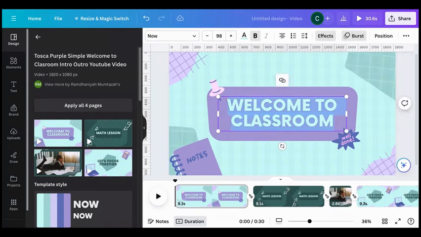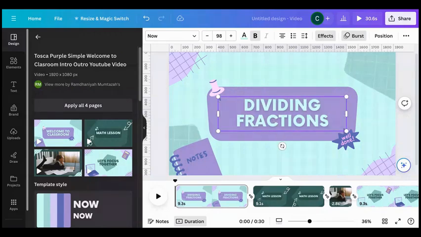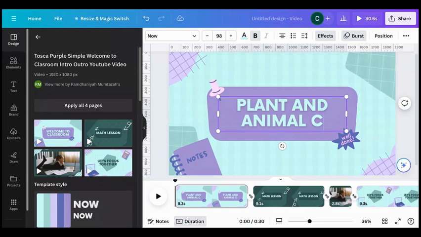The way to work with the text is click on it, and then you can press backspace or delete to get rid of it. And then you can just type in what you're doing. For math, this could be dividing fractions. For science, it could be plant and animal cells. Certainly, there are a lot of different things you can do with the text.